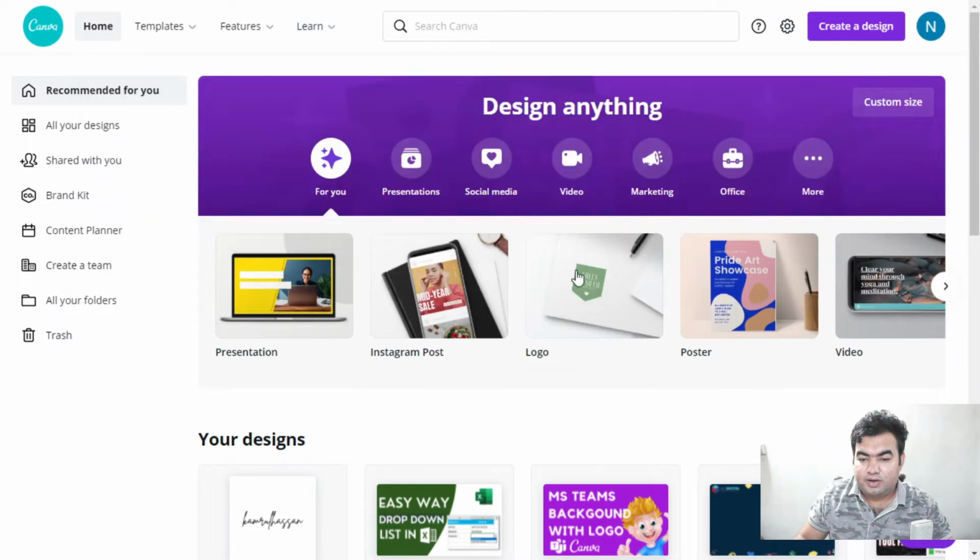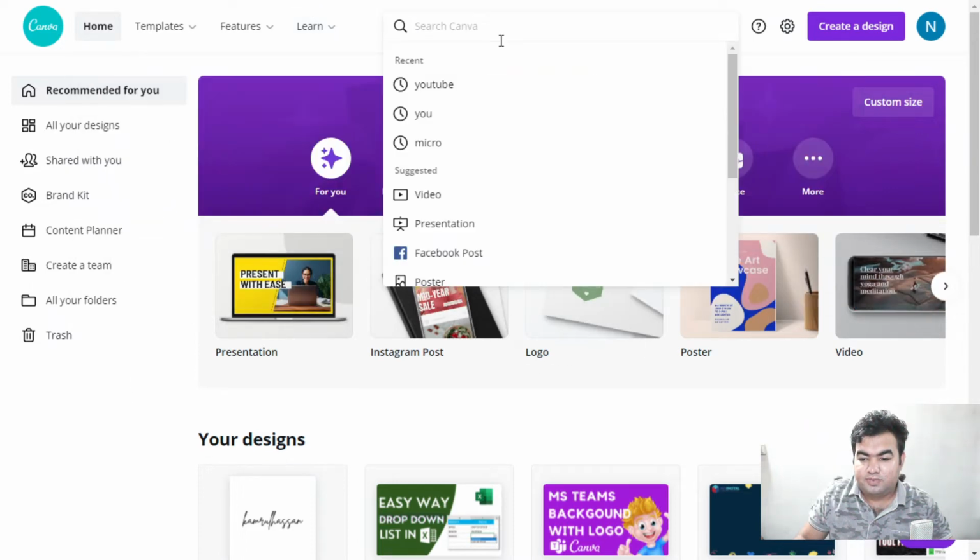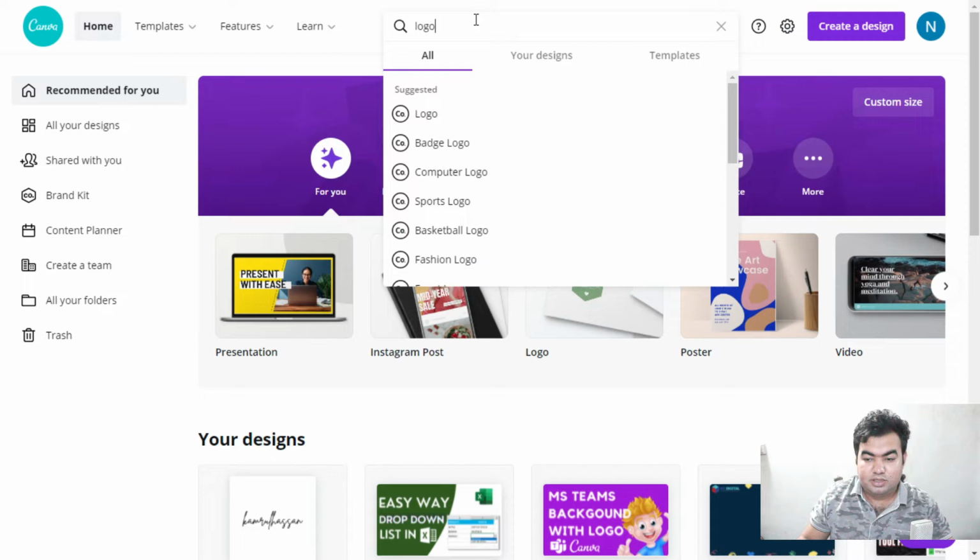So here you can see this is our dashboard, and from here we need to search for any design we want. If you want any specific size, you can search here, like if you want to make a logo, or if you have any size in your mind, you can do this. For this, you need to click on create design, or you can just search from here. I will go with searching for logo. I will use this for my page setup. This will be a 500 pixel by 500 pixel square logo.